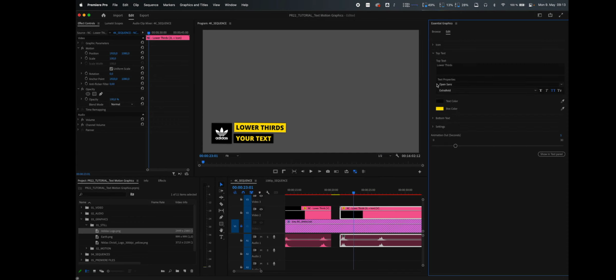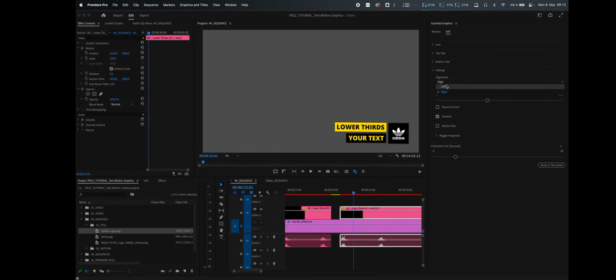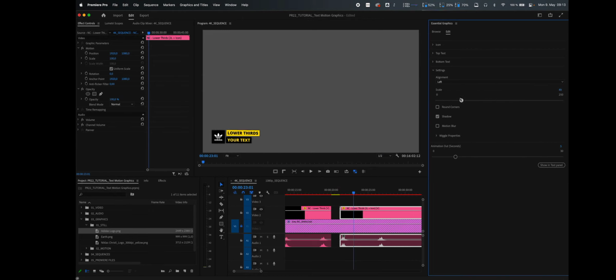When it comes to the text, it's always the same as before. And when it comes to the settings here, we have a left alignment, we have a right alignment, and we also have a scale slider. So with that, you can just really easily scale the lower thirds altogether.